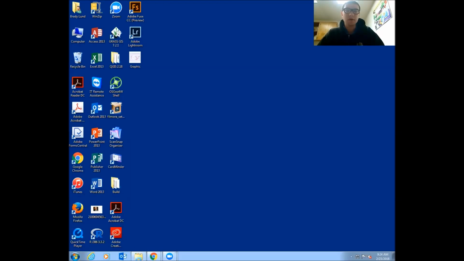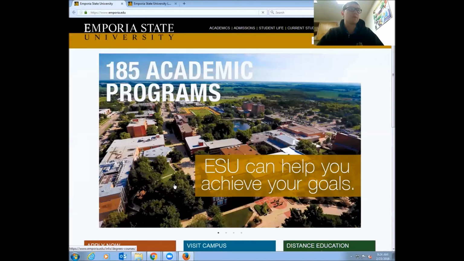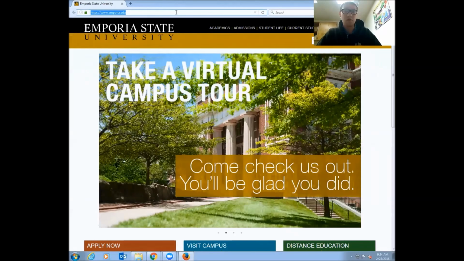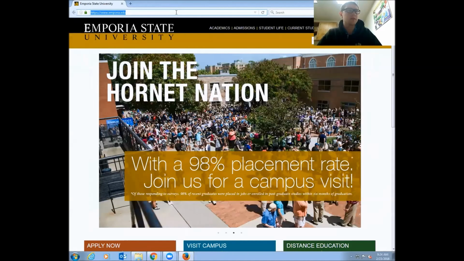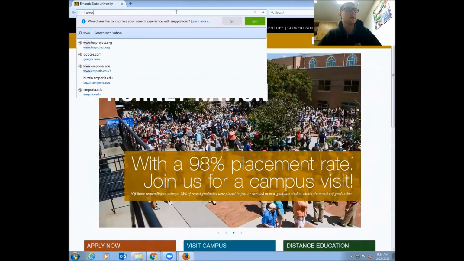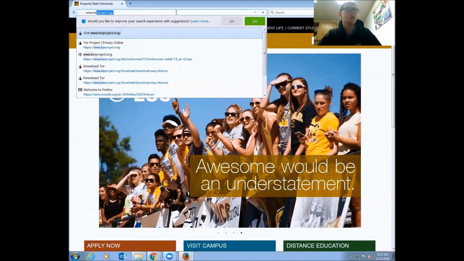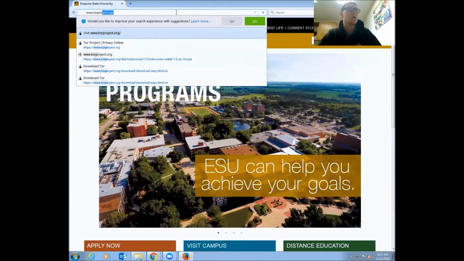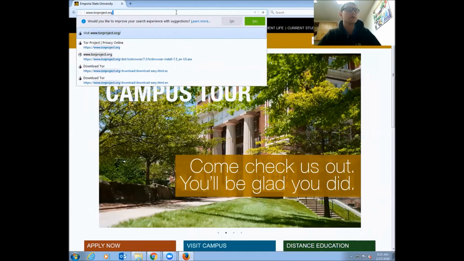To get started with our Tor experience, we'll launch an internet browser that is already installed on our computer. I'll use Mozilla Firefox, but you may use your browser of preference. When Firefox is opened, we'll navigate to torproject.org. That's www.torproject.org.